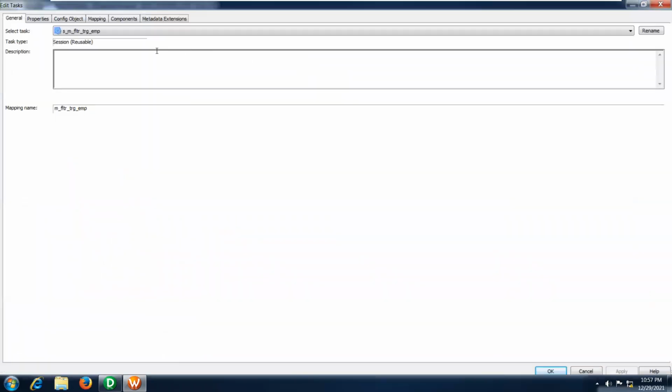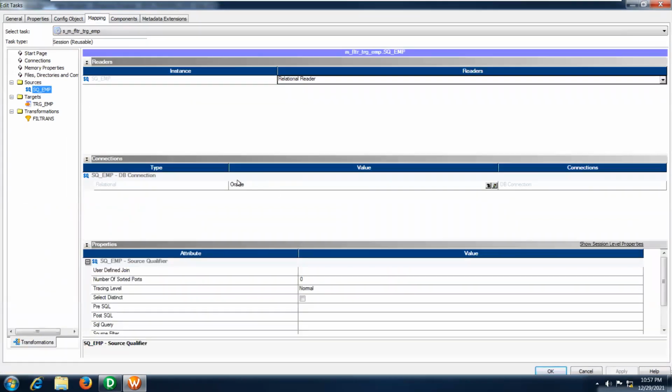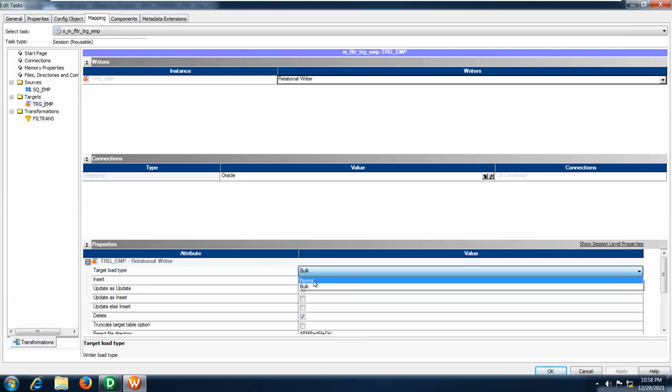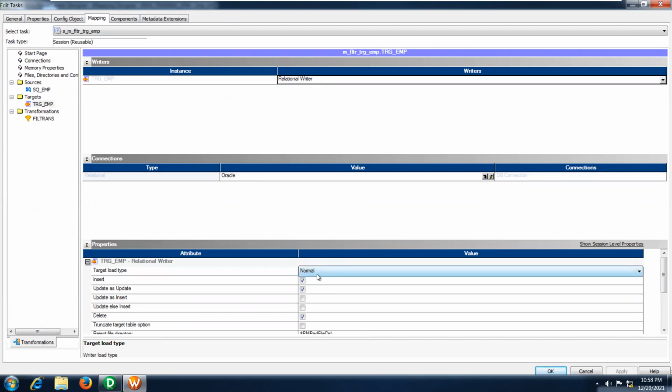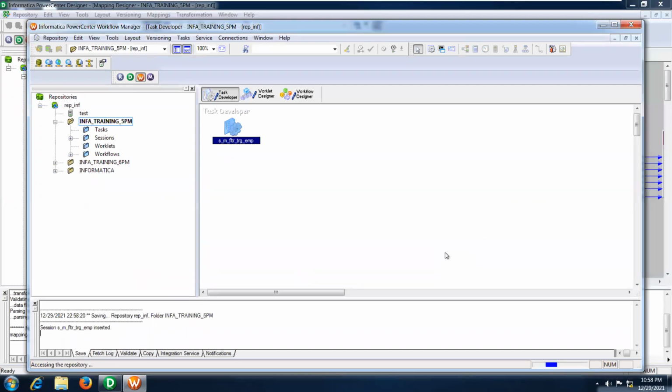Open your session by double clicking. Go to the mapping tab. You can view the connections: source connection, relational reader, Oracle database, and target relational reader again, Oracle. For the time being, I am giving load type as normal and truncate target table, I am using to truncate if any data is available, and I will click on apply, click on OK, Ctrl+S, yes.